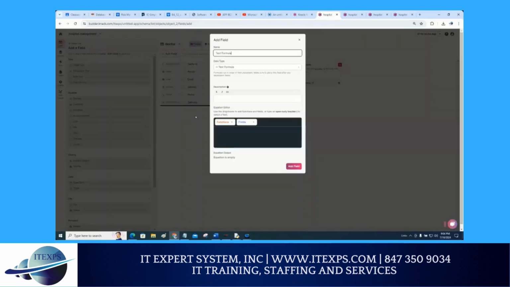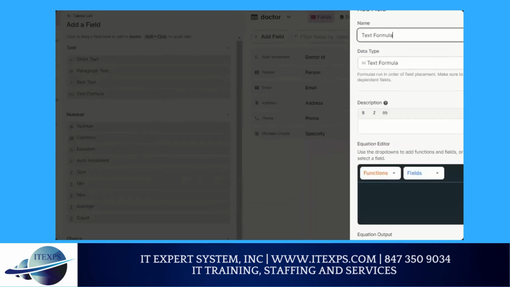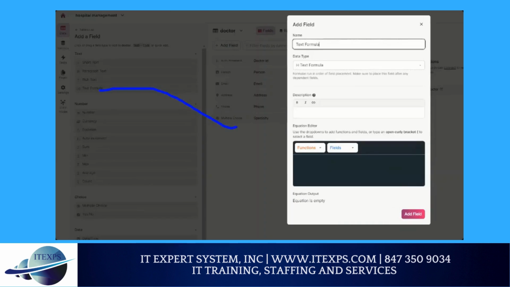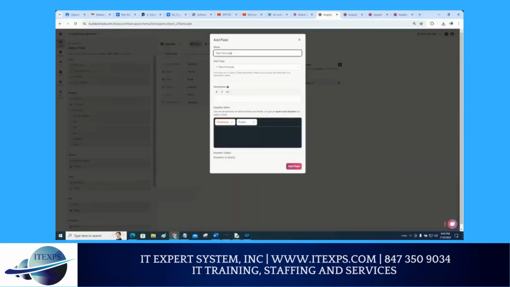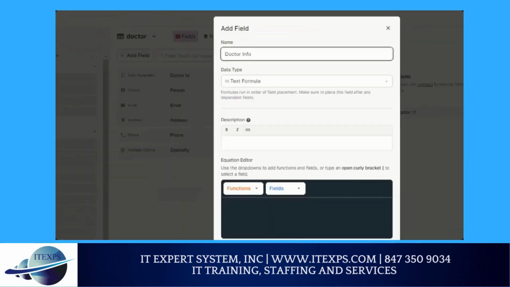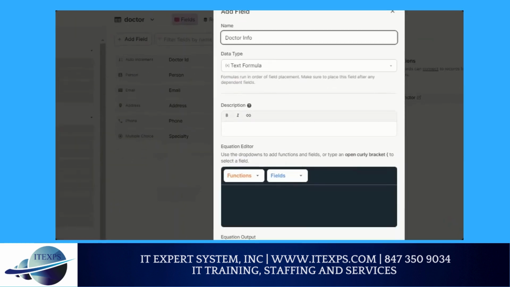Now you drag and drop. The name itself is very bad. Text formula is not useful, so we're going to change the name to Doctor Info. So far, you guys with me? Now, the tricky thing. If you ask me, it's easy, but people sometimes make mistakes. I changed the name because formula doesn't make sense. Subject 1, subject 2 doesn't make sense, so we are making it meaningful: doctor info, patient info.